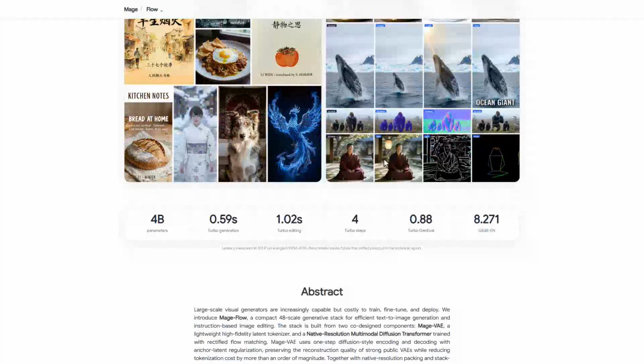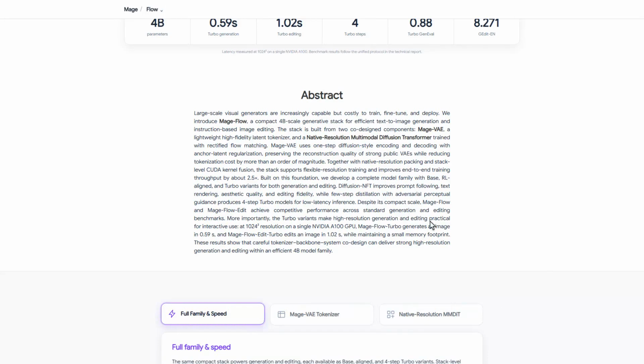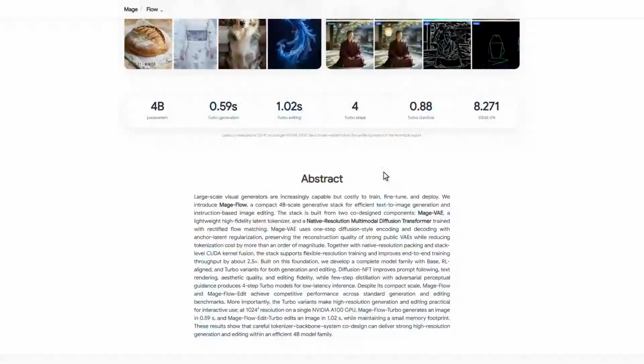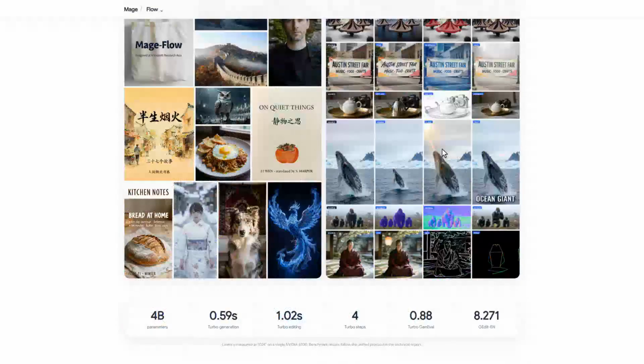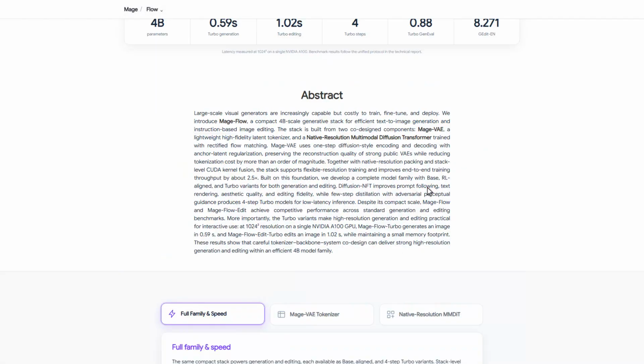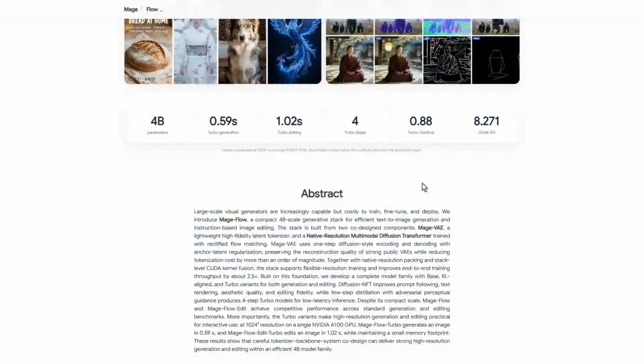The name is misleading. Flow does not mean workflow builder. It refers to rectified flow matching, the training method Microsoft used. Mage-Flow is a foundation model. Not a Zapier clone. Look at the spec sheet.